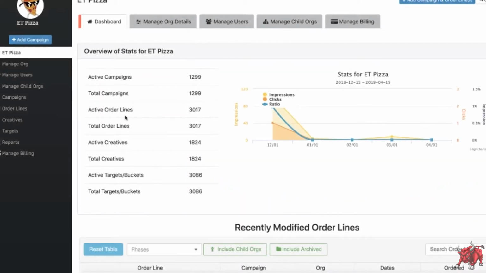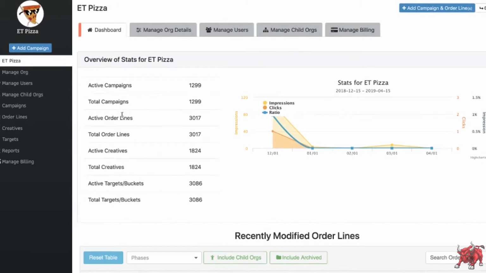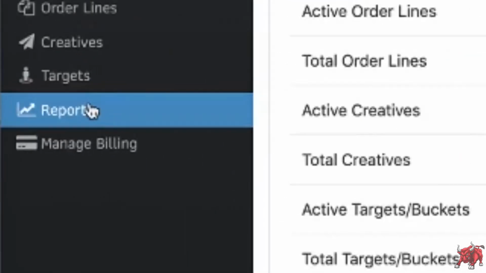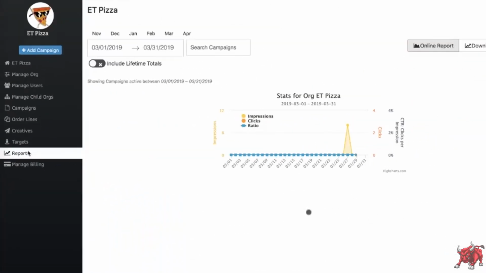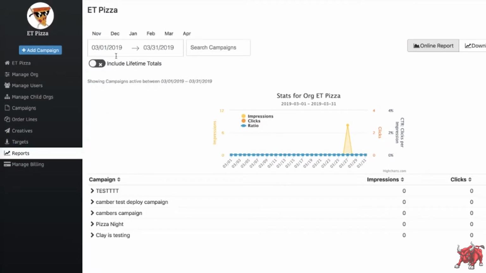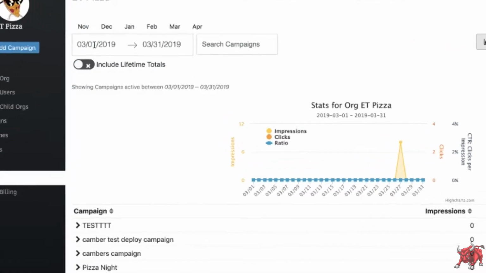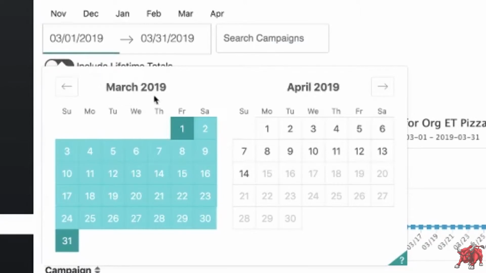To get to these reports, make sure you are in a client org. Click on Reports on the left-hand side menu bar. Once on the Reports page, the date range can be set. The dates can be in order line's flight dates or other dates designated by the client.